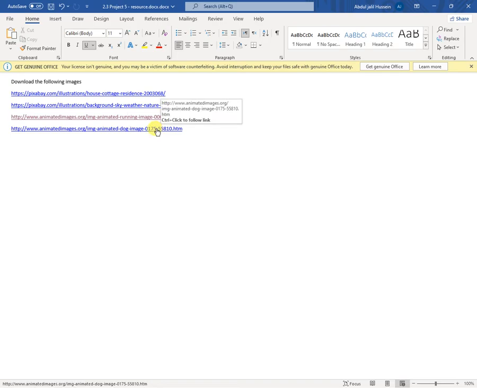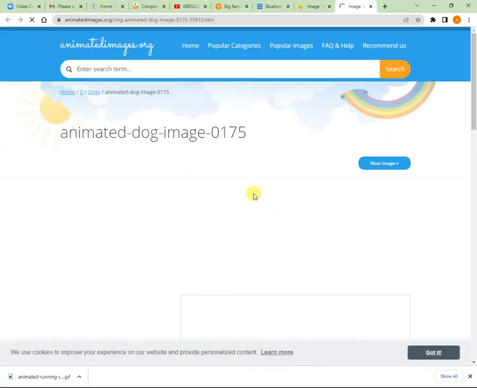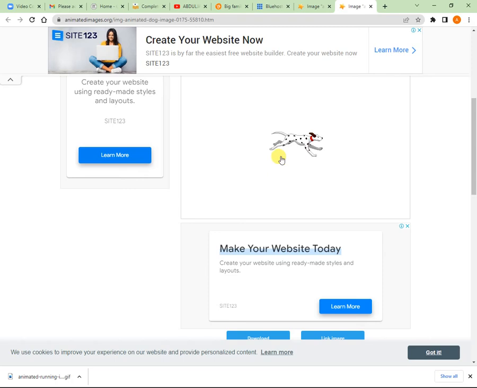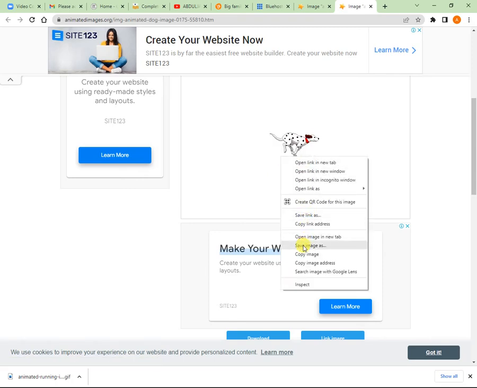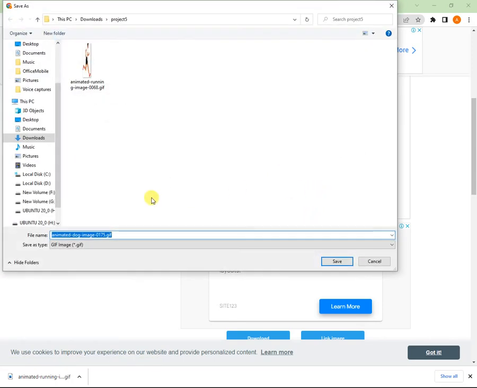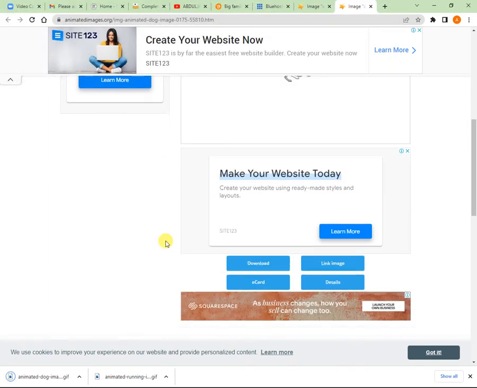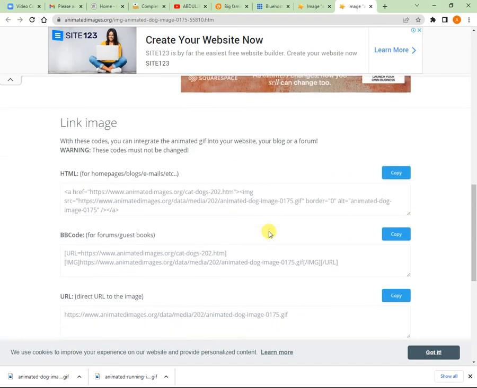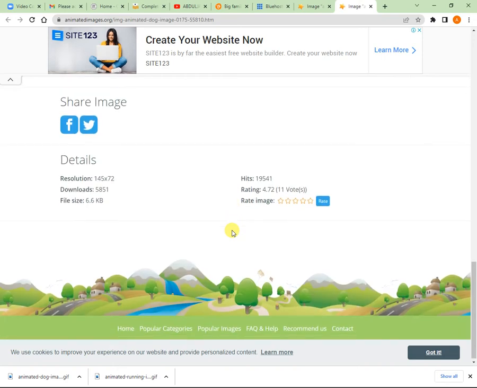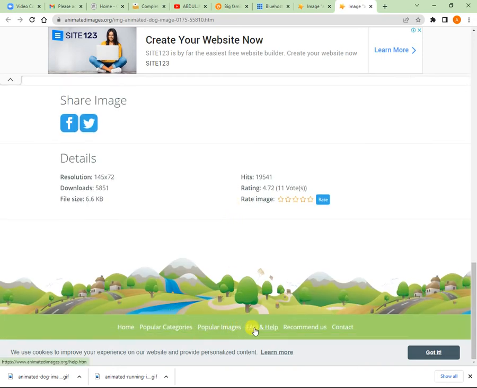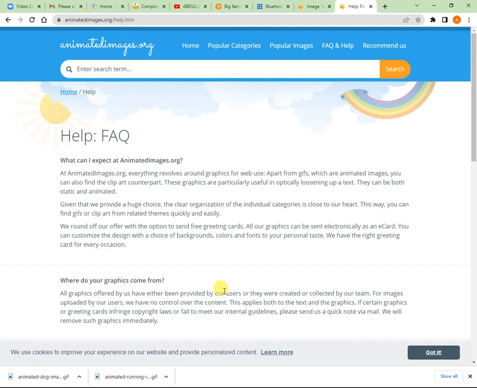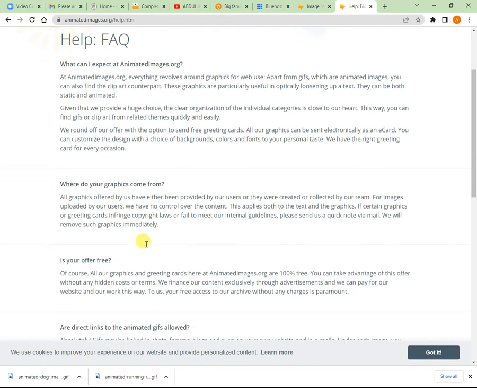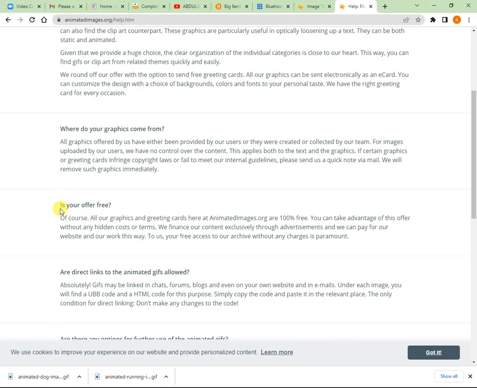This is the second image. You do the same, right click, save image as the same folder. Okay, so let's look at the license of the image. Let's come here. The image is free. You can see it is offered free.